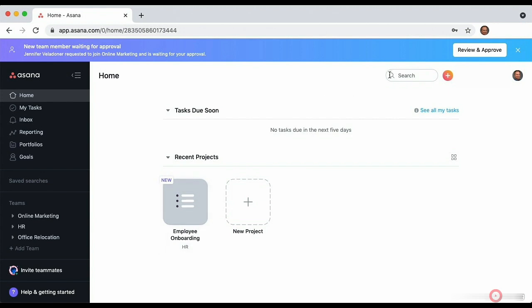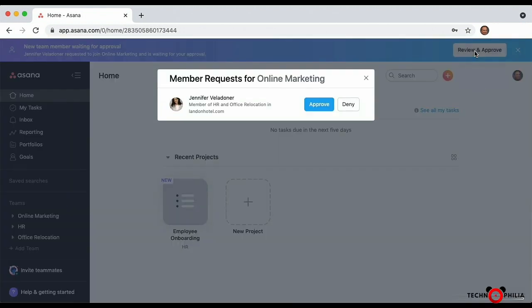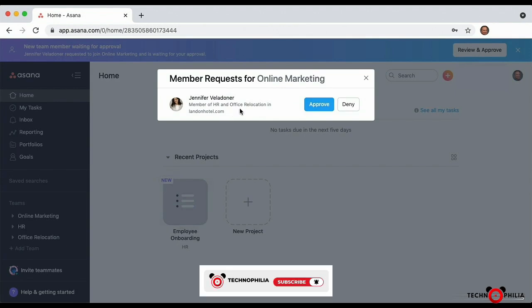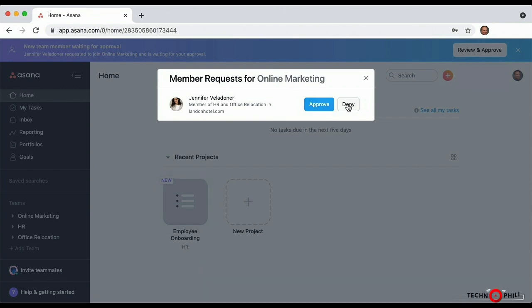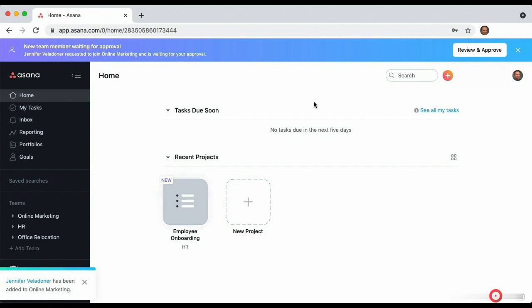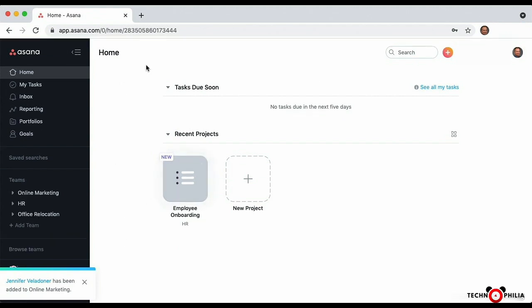You'll notice a button in the top right corner that we can click, Review and Approve, to see a little more information about the person, who is already a member of HR and office relocation. At this point, we can choose to approve or deny the request to join our team. I'm going to click approve. Notice down at the bottom, it's confirmed and the notification disappears across the top.